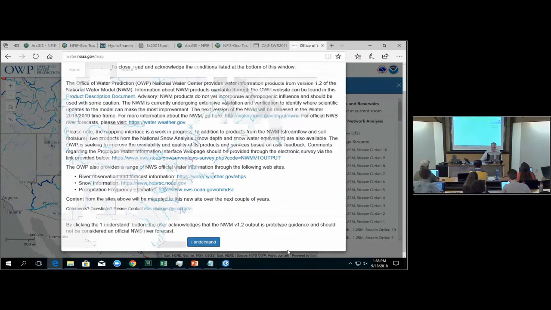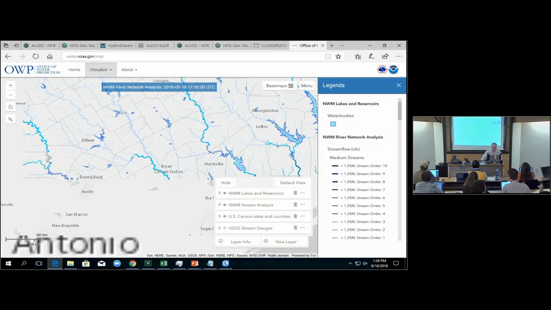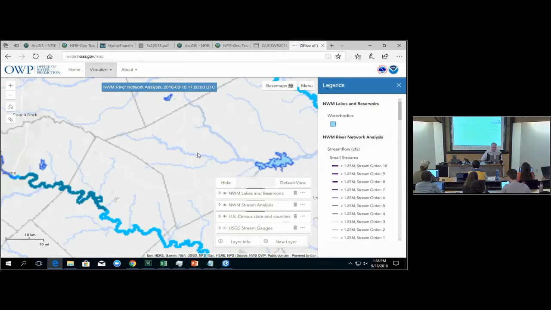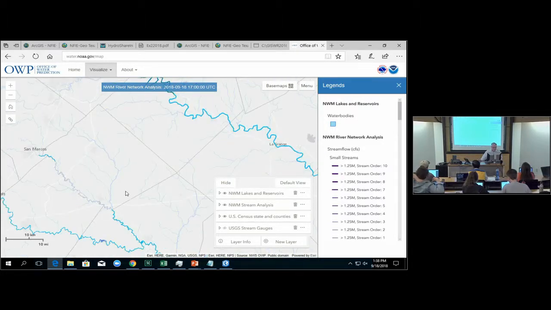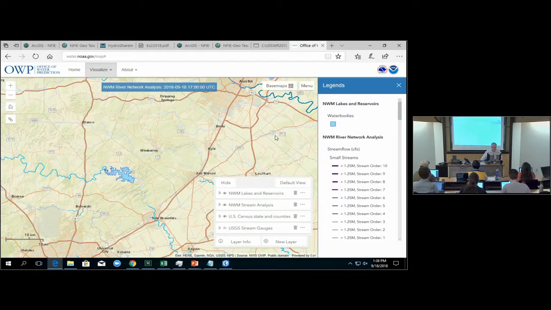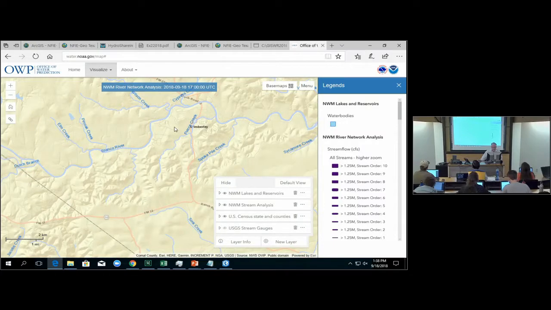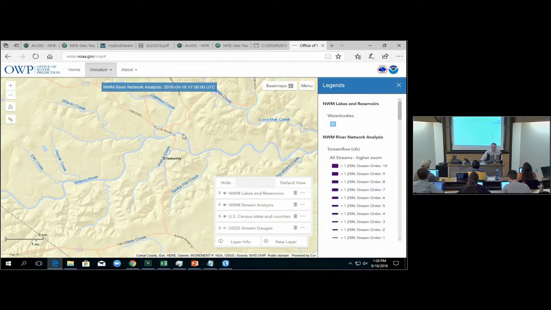Say, I understand. And you can zoom in, and it's not that difficult to find yourself, actually. So if you just zoom in here, down to, here's San Marcos. And you can see a bit of a kink for the rivers, but if you change the base map to streets, you can see San Marcos here, and here's Blanco, there's Wimberley. So you just zoom in here. And oh, by the way, look, there's the same reach that we were talking about just a moment ago. Now it's in the National Water Model forecast map.